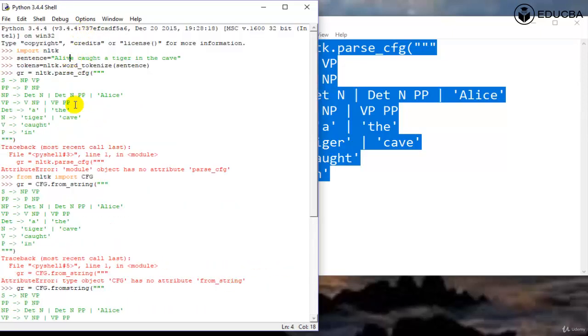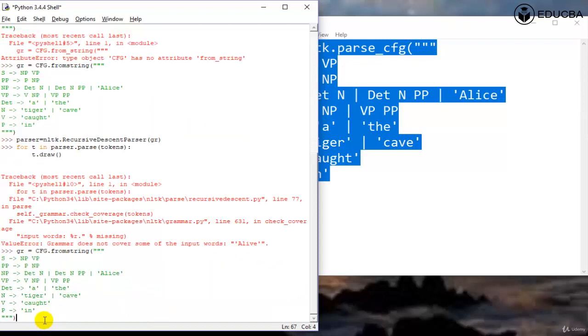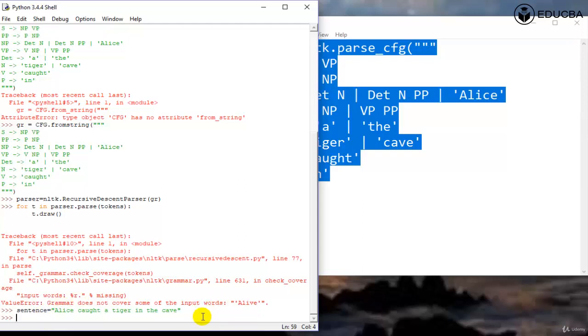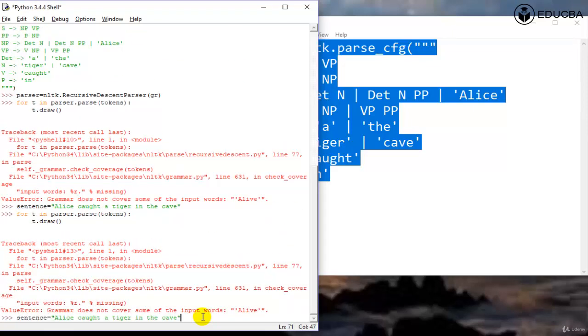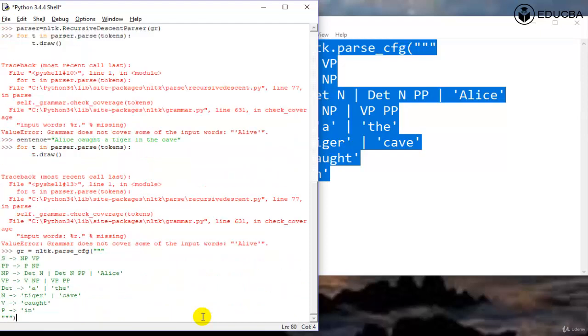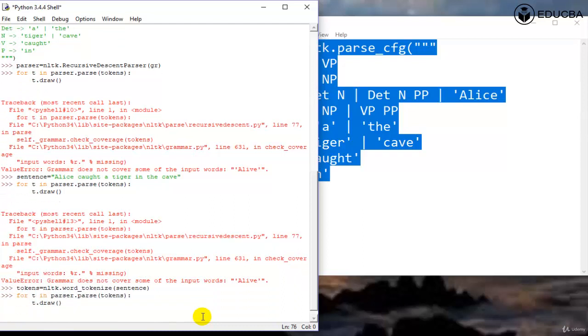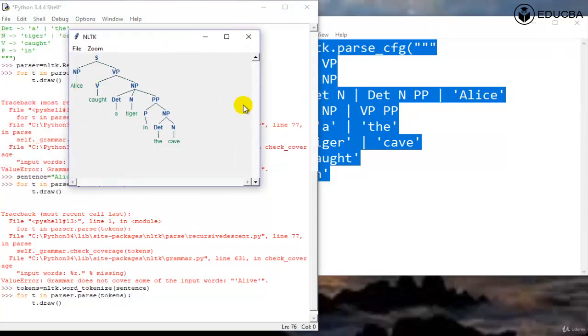Since I have used here Alive, I have to change my sentence, right? So just write that sentence again because it's unable to parse that. Just keep it Alice. Okay, this is a simple spelling mistake, and then again use that loop. Okay, I have to again create the tokens for it. Okay, and then I can use that loop, and now it will give you one tree. This is your simple tree, right? In this tree we have Alice caught a tiger in the cave. Okay, so just zoom it.